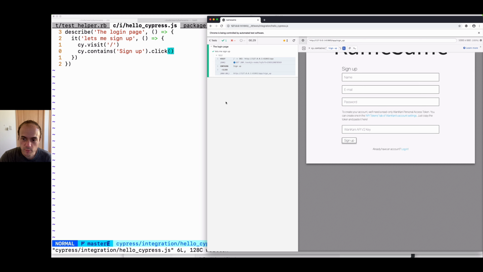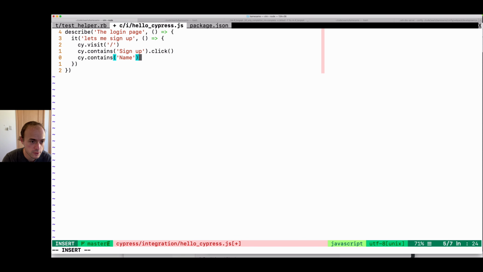One of the things that Cypress is a bummer about is that it doesn't seem to care about selecting English language text the same way that Capybara does. So if I just say cy.contains and then name, wait, did that actually work this time? Oh, maybe they updated it. Maybe it's a new feature.